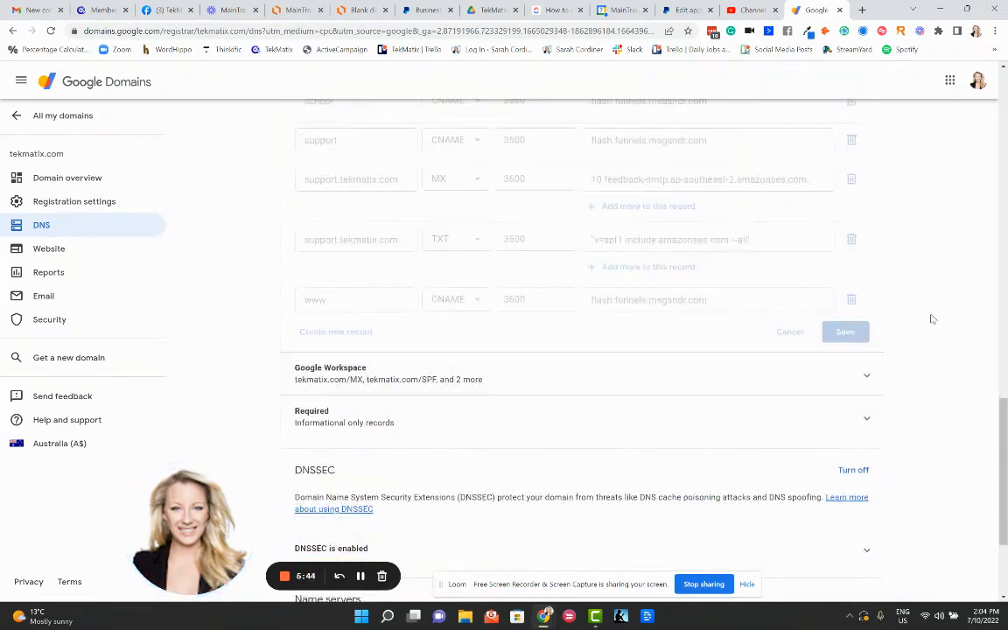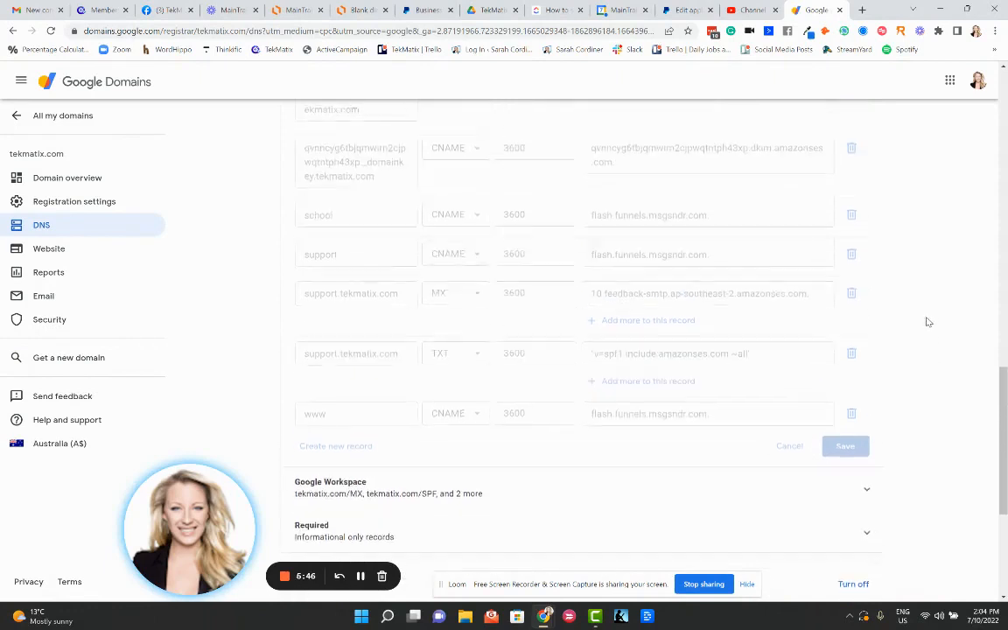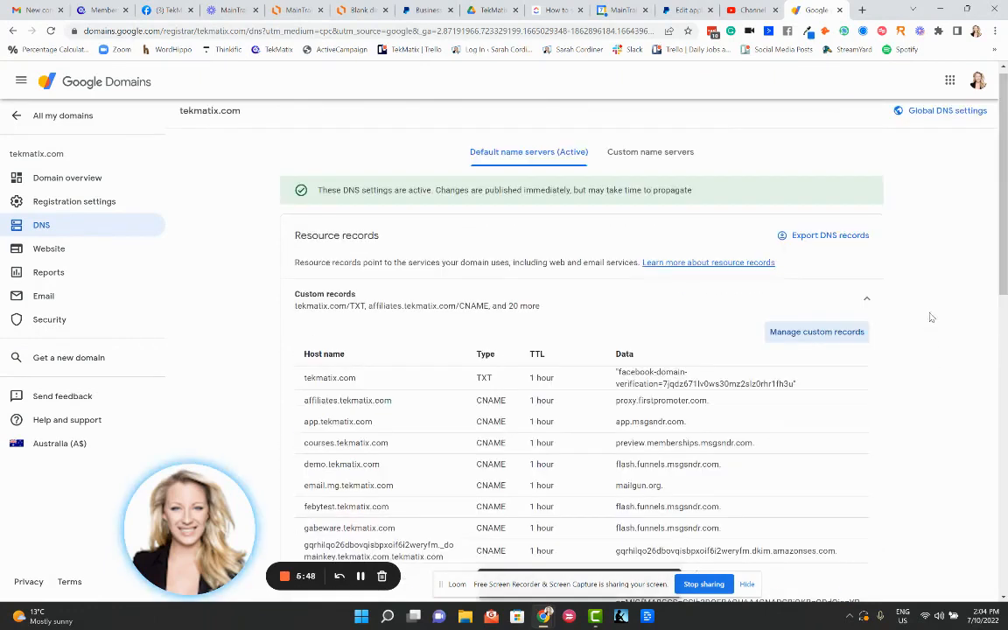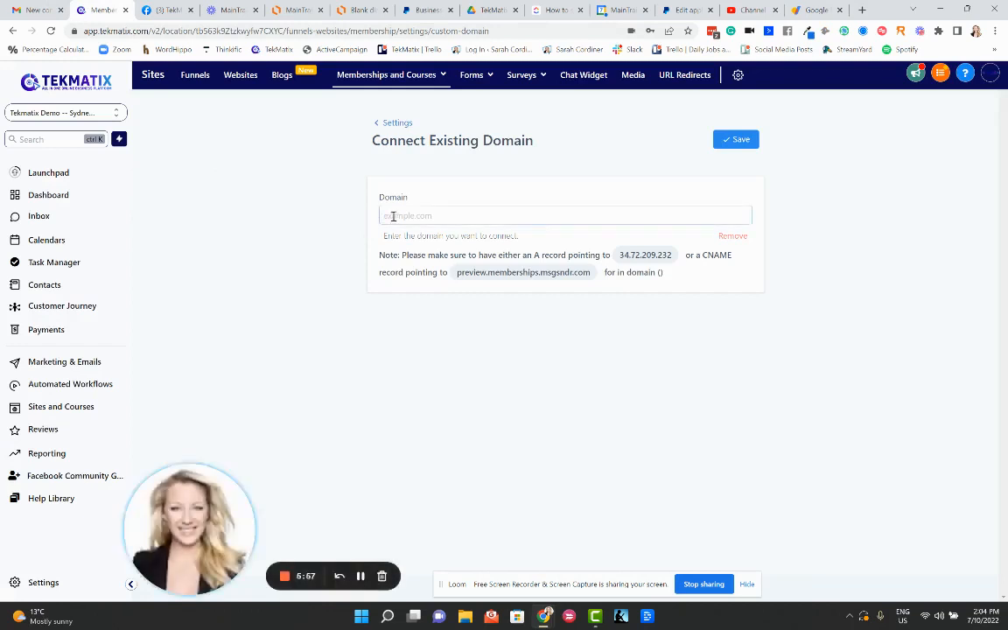Now this will take a little bit of time to propagate. It may not be instant. Sometimes when we do this with clients, it is instantaneous. So luckily we've got a green tick, it's saying it's working, but it may take some time to propagate. But what we're going to do is we're going to see if it's propagated instantaneously.